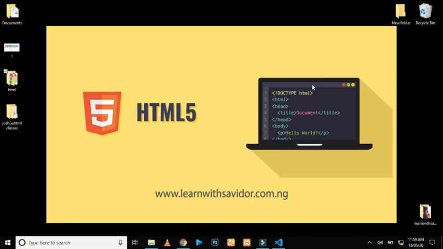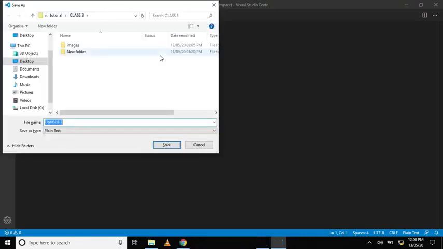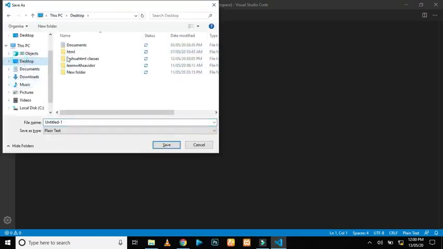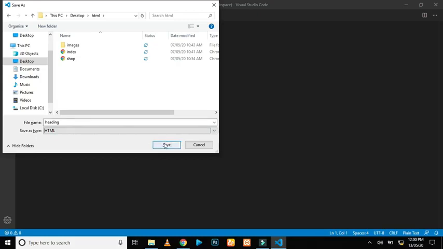And today we're going to be talking about HTML headings and paragraphs. So let's get started with HTML headings. First, like we knew before, we'll save our document. I'm saving it inside the folder I already have, HTML, and I want to call this heading.html. Save.